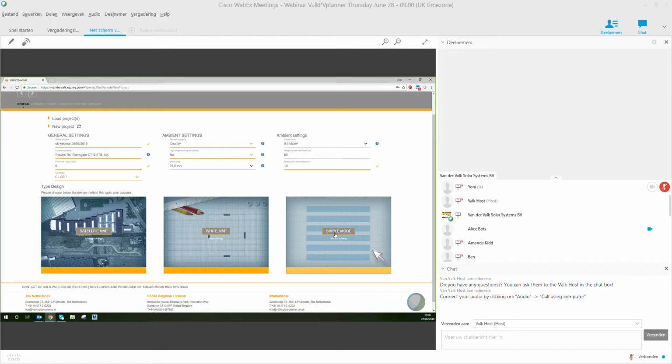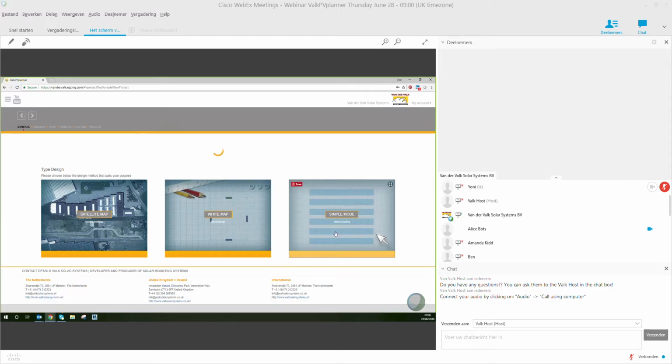And then finally, we have a simple mode. This is really for projects where you don't necessarily have all of the information. You've got an idea about how many panels that you want to fit, and you want to get an indicative cost or ballast indication if it's a flat roof. This is a very quick way of calculating your project, which we'll do first. So on this project, we're going to click on simple mode.